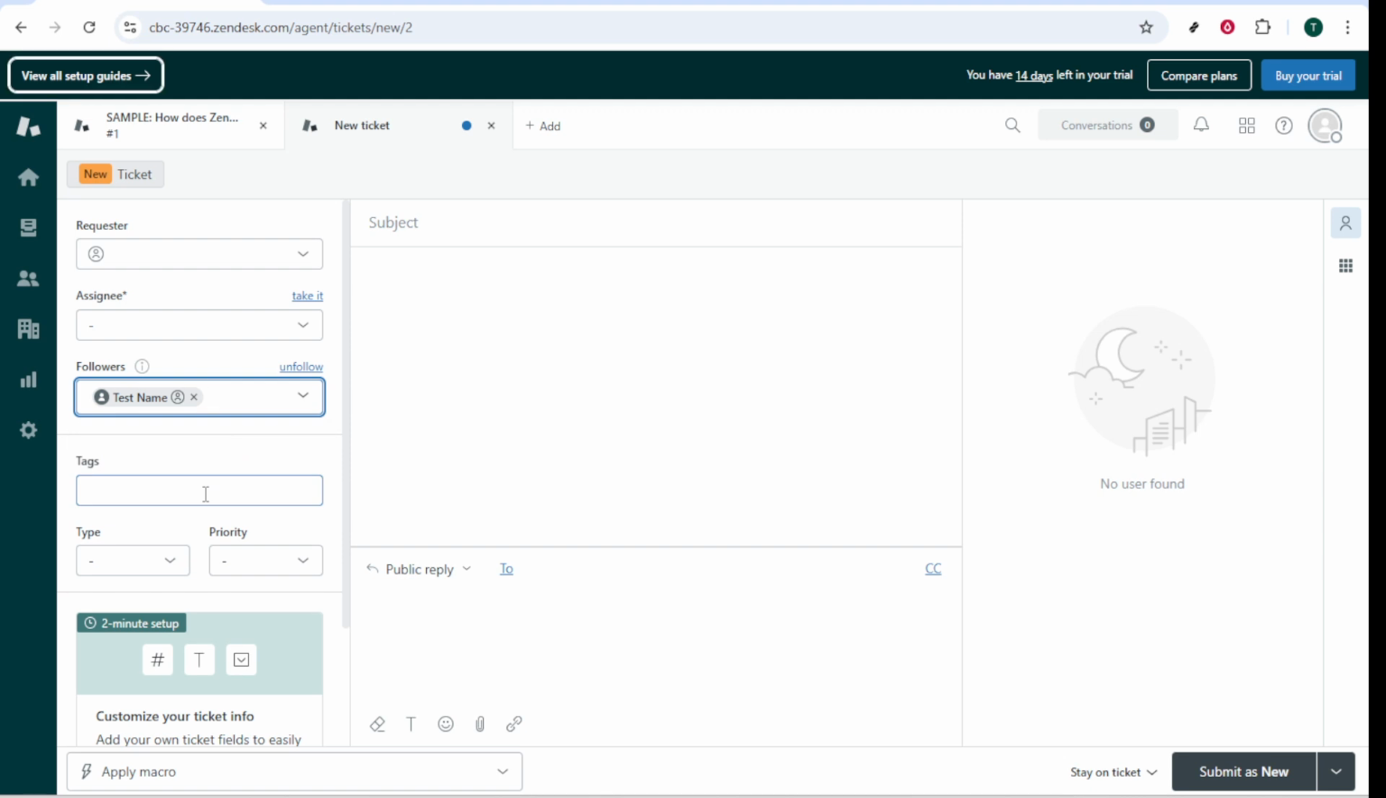Tags are also an important aspect of ticket management. Click on the Tags section to add relevant tags that will help categorize the ticket. This step is helpful for reporting and filtering tickets, ensuring that similar issues can be easily grouped and addressed efficiently.